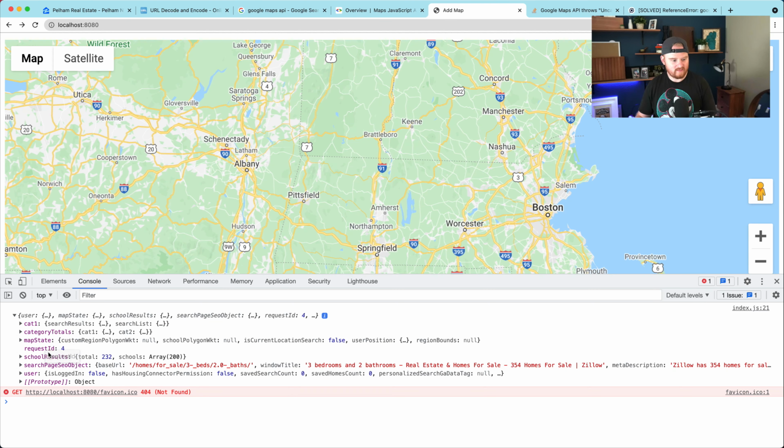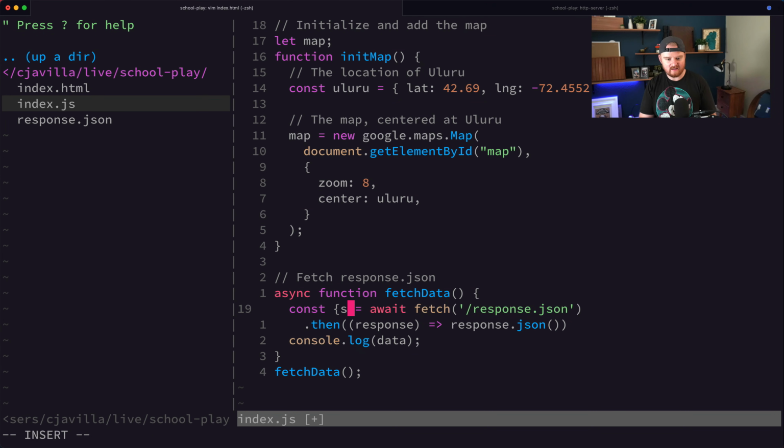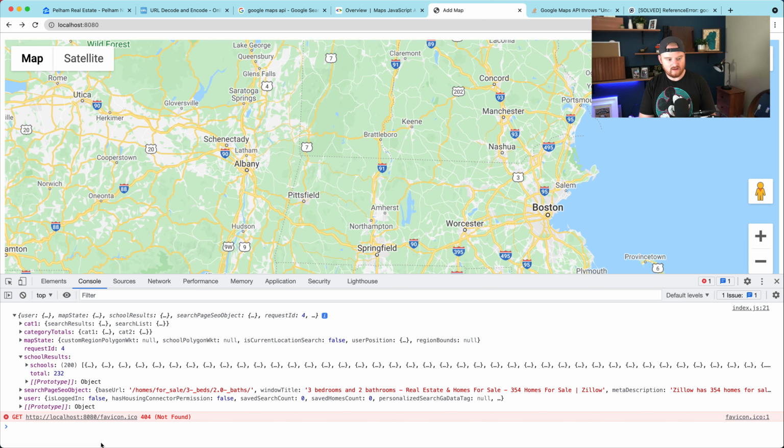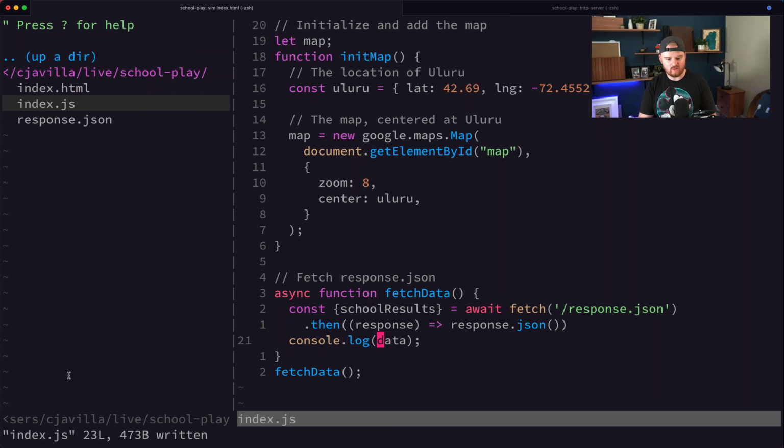We've got user map state, school results. So the school results.schools. So here I can say school results. So we'll just decompose the school results, and we want to pull off the schools. And we want to iterate over the list of schools.